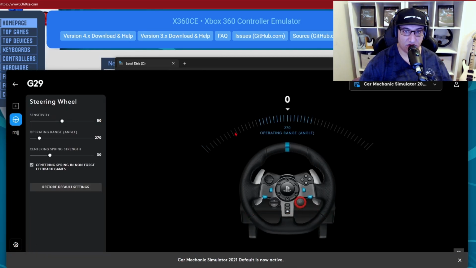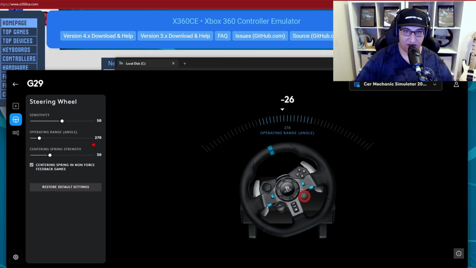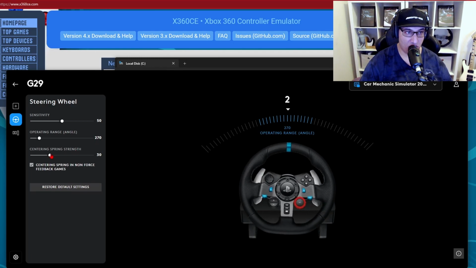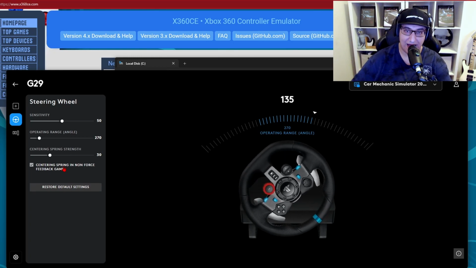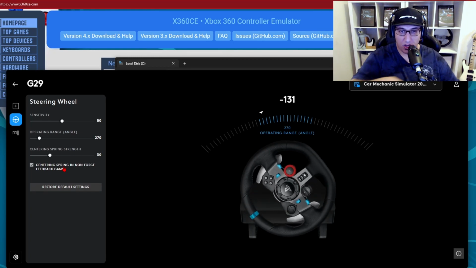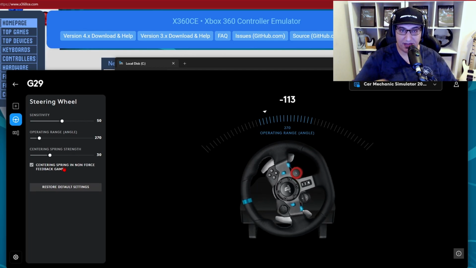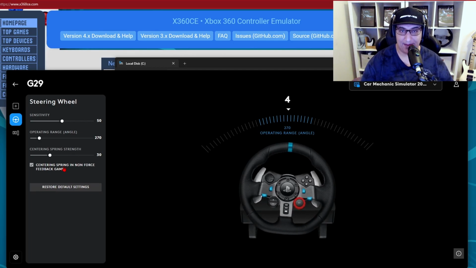Now we're just going to go into our wheel settings and limit our operating range to 270. That's what I consider to be the sweet spot. Set your centering spring strength to 30 and ensure that centering spring in non-force feedback games is selected. This will allow you to move the wheel only as much as you can see it rotating on screen, and this is about the optimal operating range for this game.